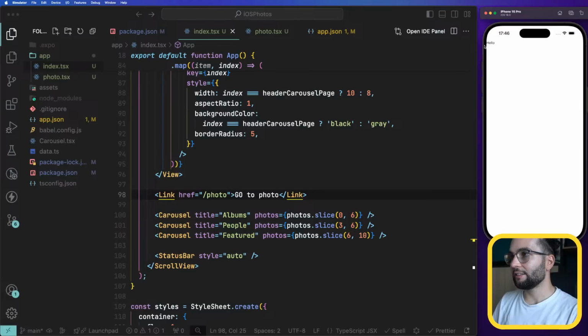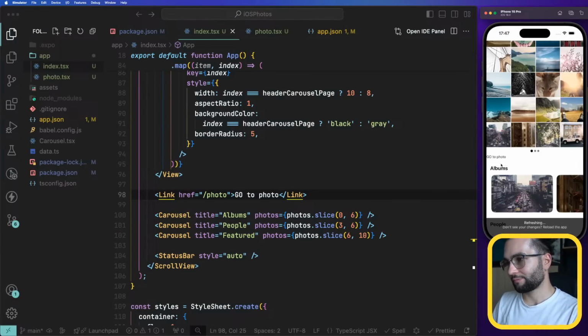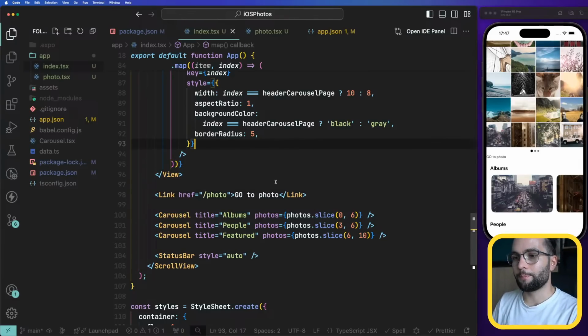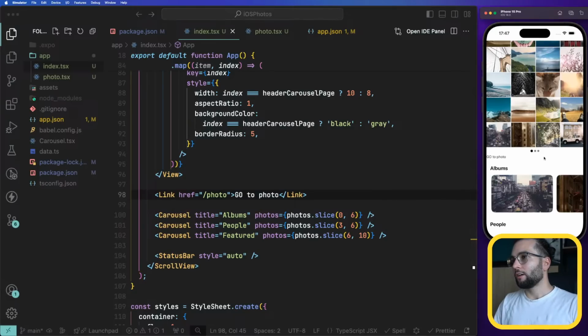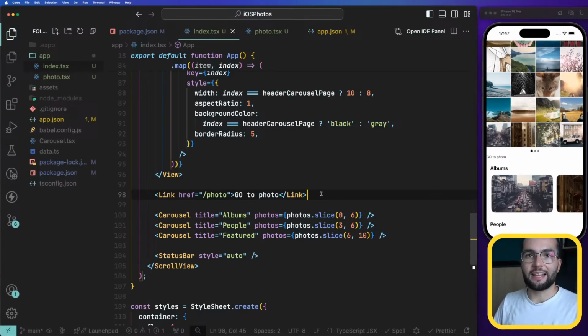Now we see this link go to photo. If I press it, we're going to be redirected to the hello here, from where I cannot go back, but I can reload, and I'm back here. If we want to properly go back, we need to use one way would be to use a stack navigator.